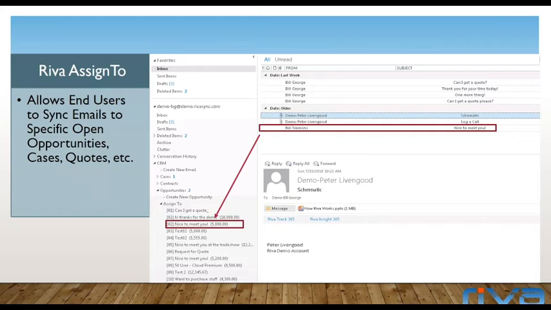And so, the relevance of Riva Assign To is that syncing emails that are appropriate to specific opportunities or other objects gives admins and end users better visibility and more granular understanding of your relationship with clients.